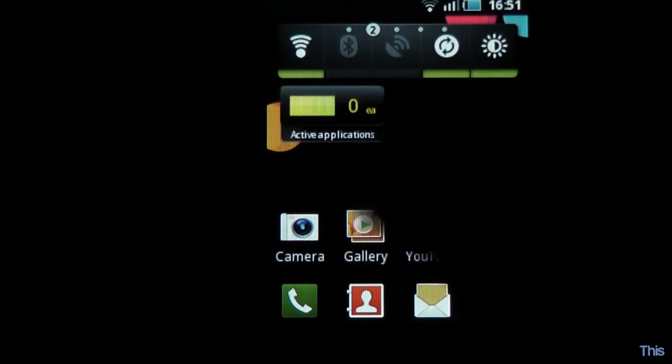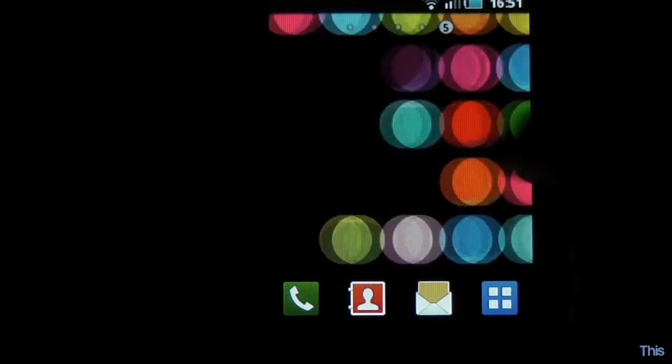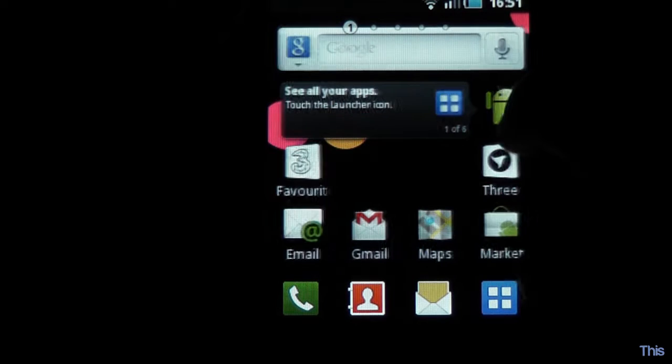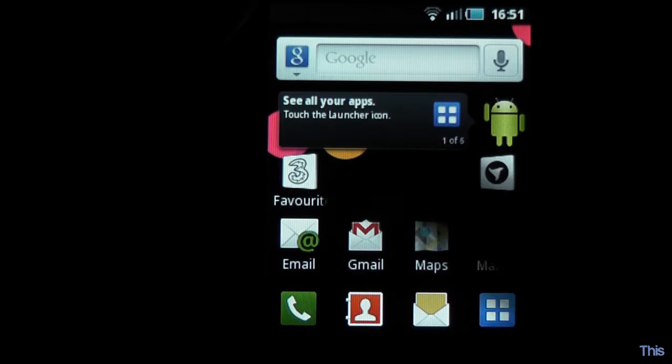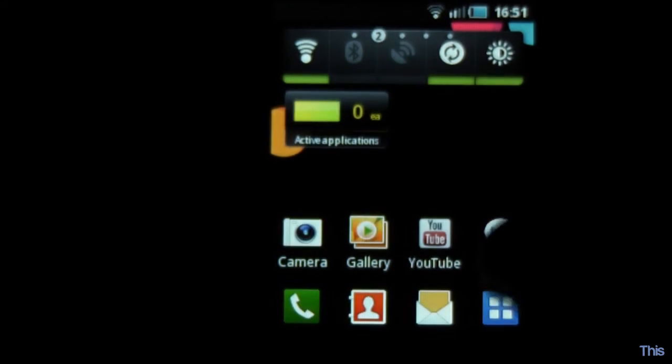So you can see that swiping between home screens on this phone feels nice and fast, despite the 600MHz processor. I think this is because the screen has a lower resolution, so it's having to drive fewer pixels, meaning it can run quite a bit faster.